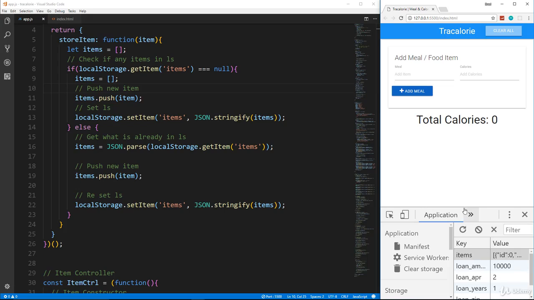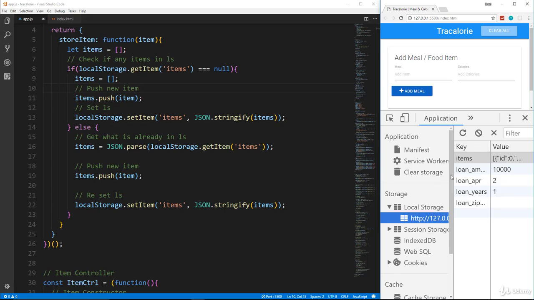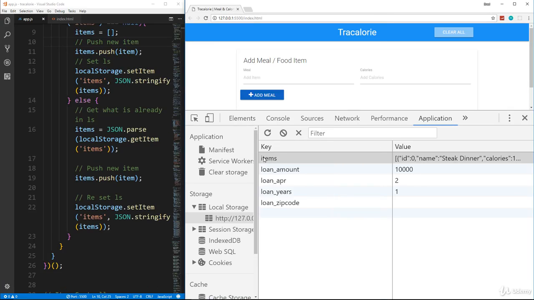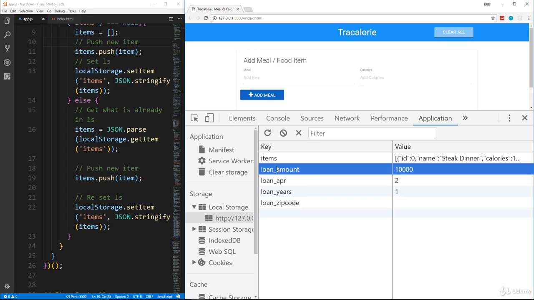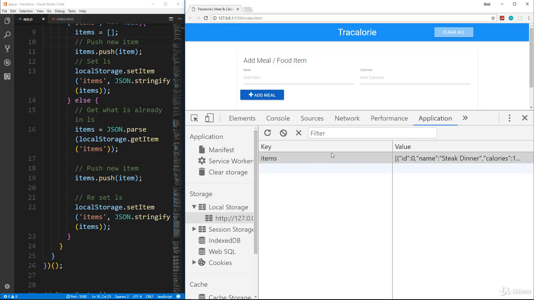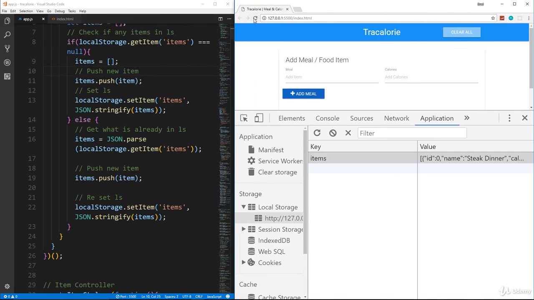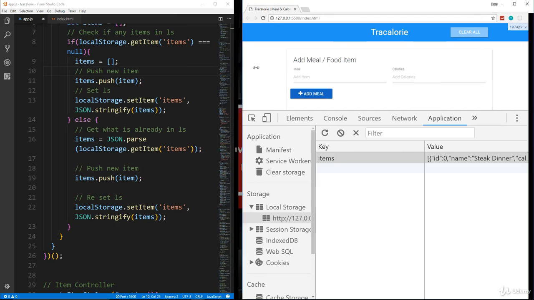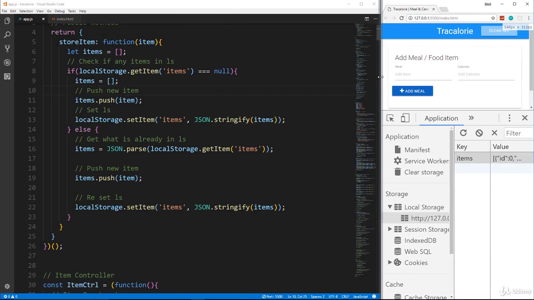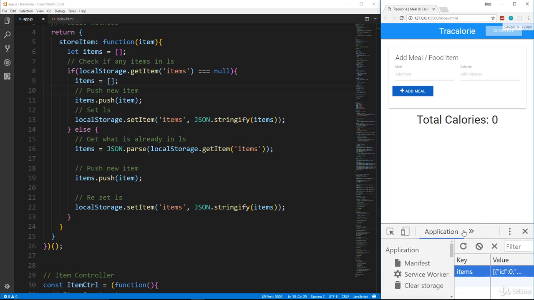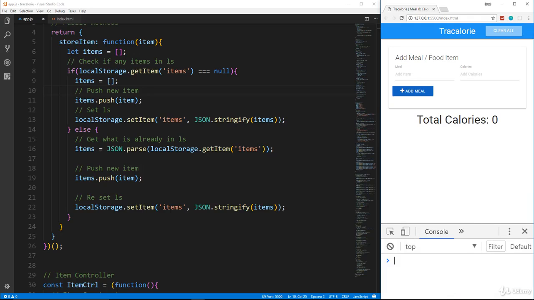If we go to application and we go to local storage right here. Actually, let me make this bigger. And you'll see we have items. Okay, never mind this stuff. This is actually for another application. This can actually be cleared out. Let's see, delete that. All right, so if we look at items, we have ID 0, name steak dinner, calories 1100. All right, so we know that that's getting stored. And if I reload, that's still going to be there. It's going to be there until we clear it. You could have also used session storage, but that will go away once the browser's closed. All right, so that's good.